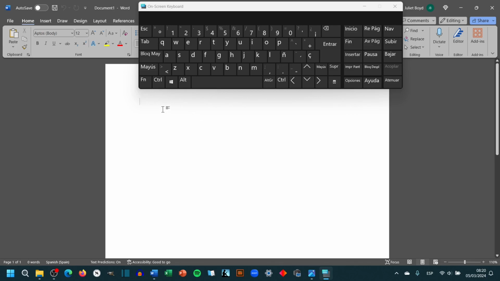So let's explain how to use dead keys. When you use a dead key, you have to press the dead key first and then the letter. So if I want an acute accent, I press that key first and then my E. If I want a grave accent, I press that key first and then my E.